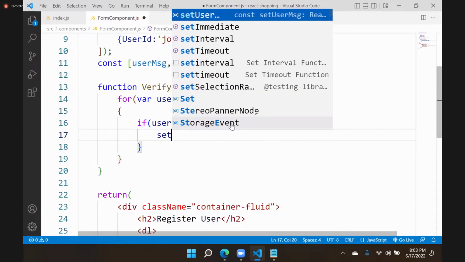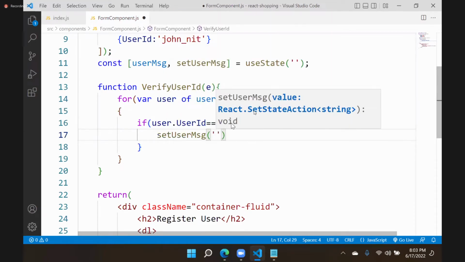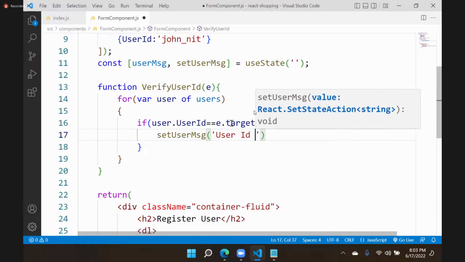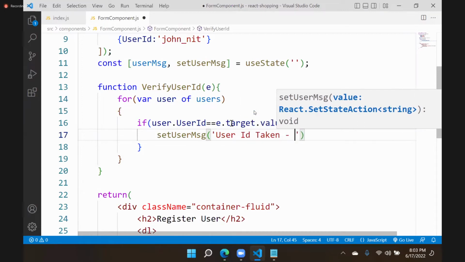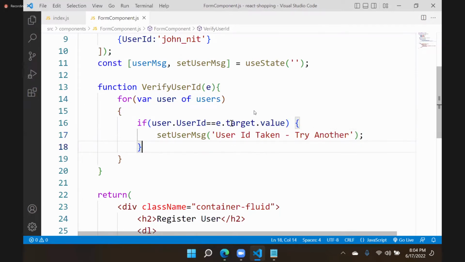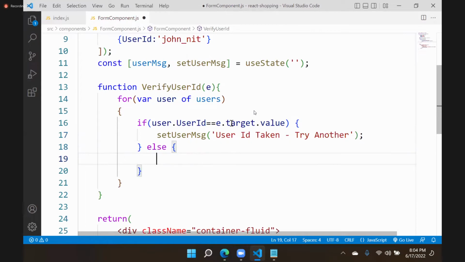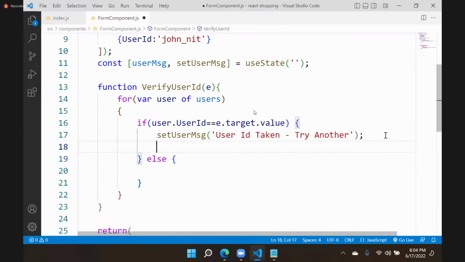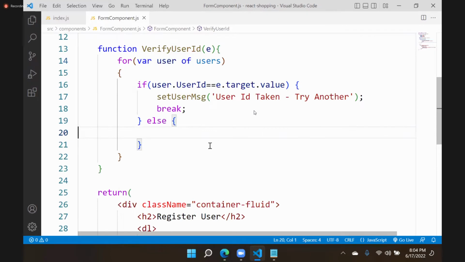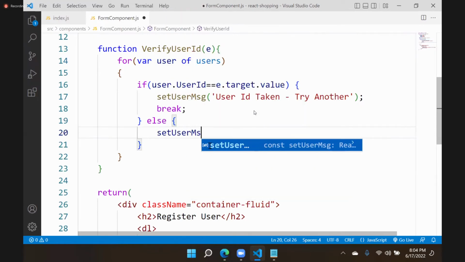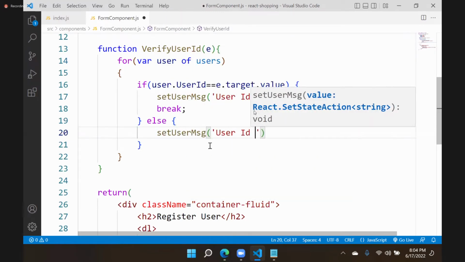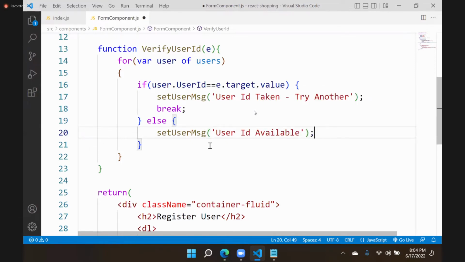Then set user message. We will put a message as user ID taken, try another. This message we have to keep. Otherwise, after displaying this, it should stop. That means we need a break. Otherwise, it is in a loop and it will continue. Right? We need a break. And here we will define set user message: user ID available. I will just keep that message here.